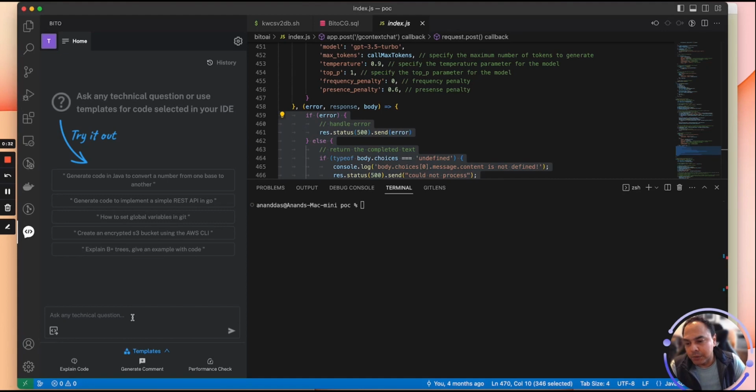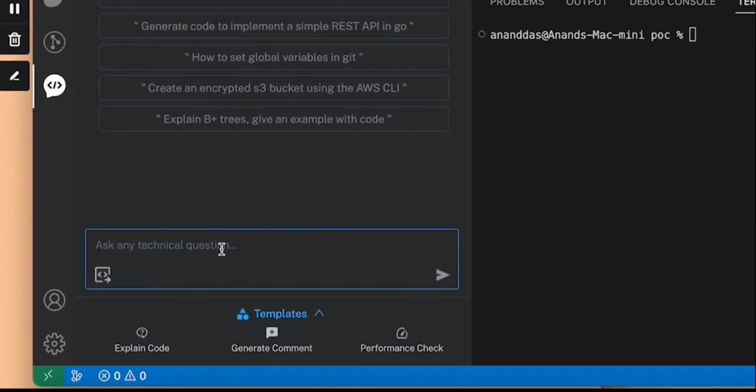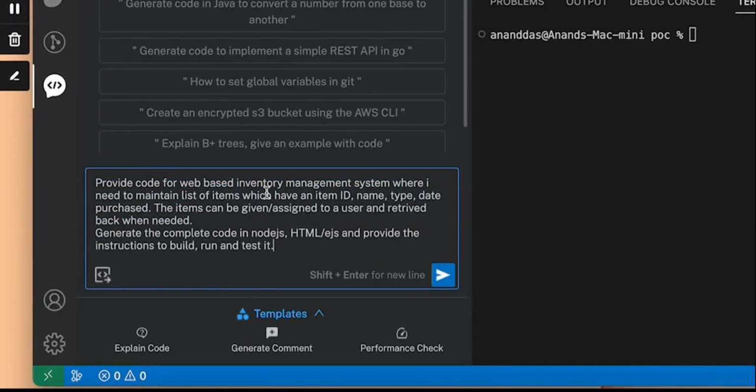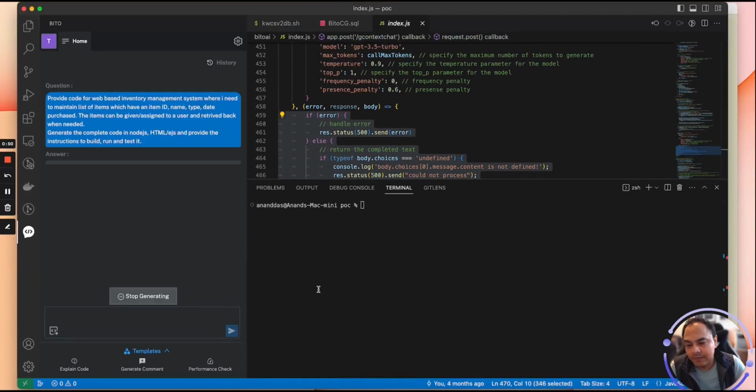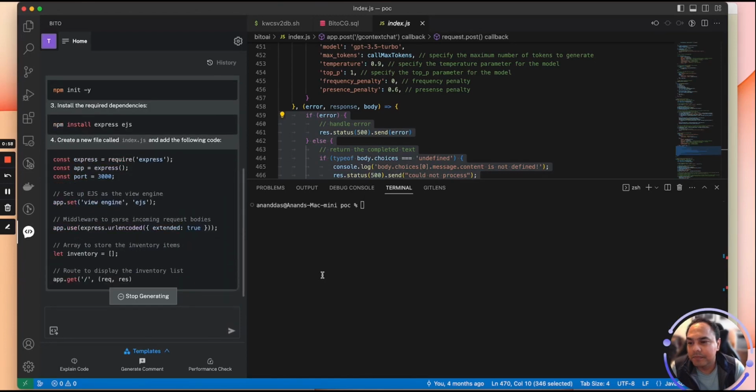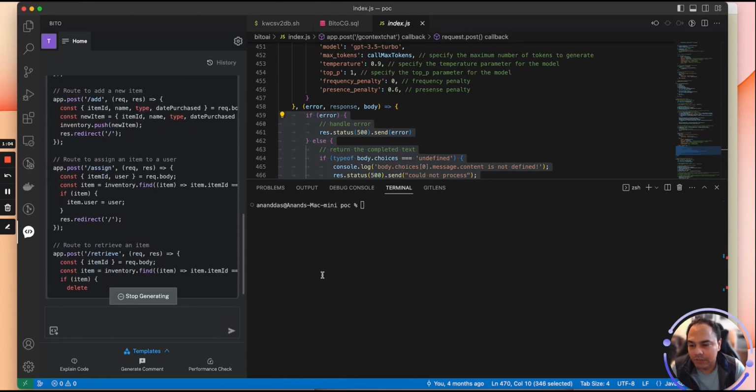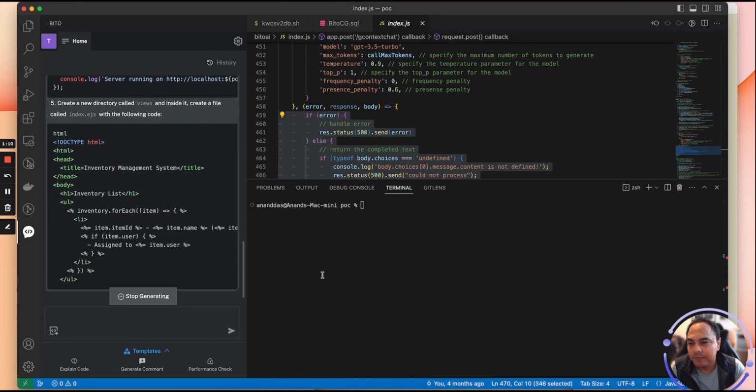You can ask Bito any free-form question in the Bito panel. Let me ask it to generate a web-based inventory management system wherein you maintain a list of items, assign it, and then generate a code for it in Node.js, HTML or EJS, and provide instructions to build, run, and test it. As you can see, it's providing you instructions as well as code right now.